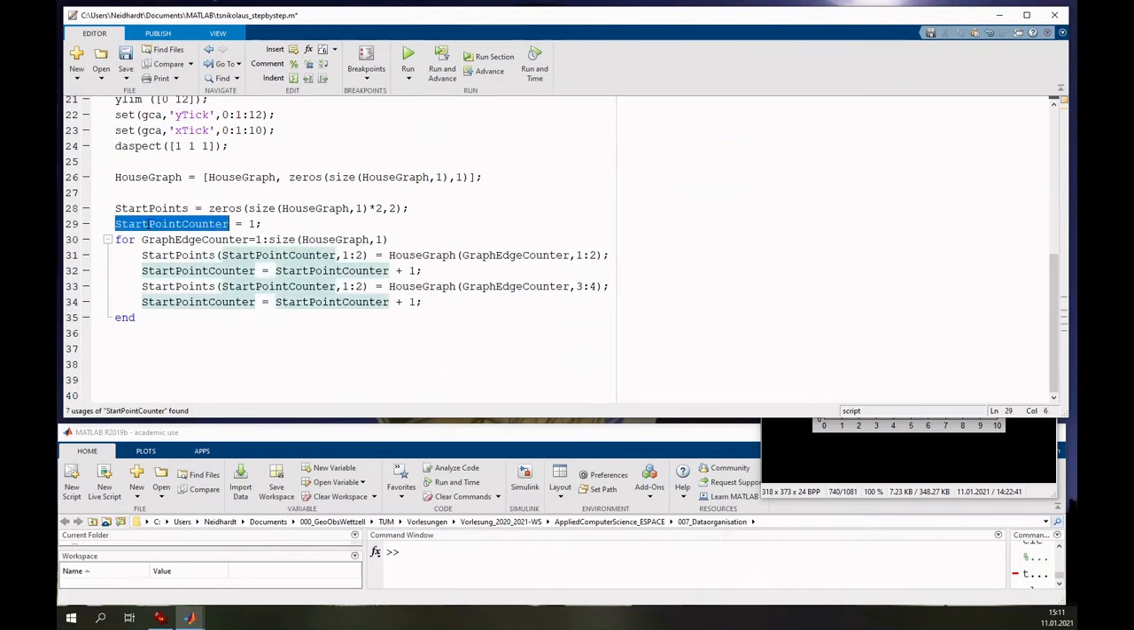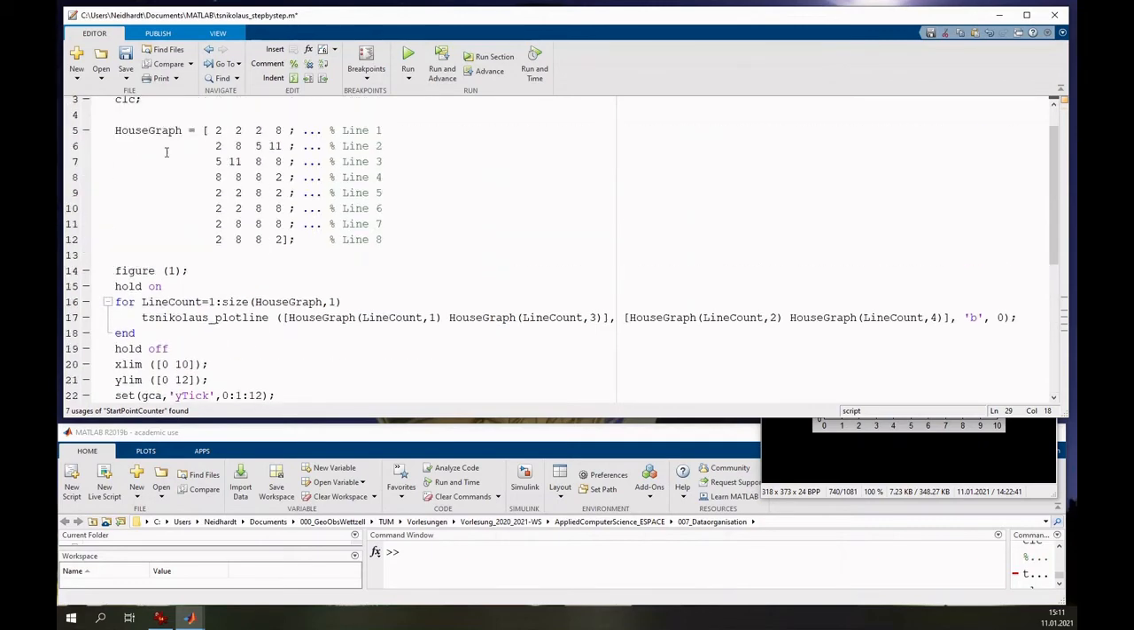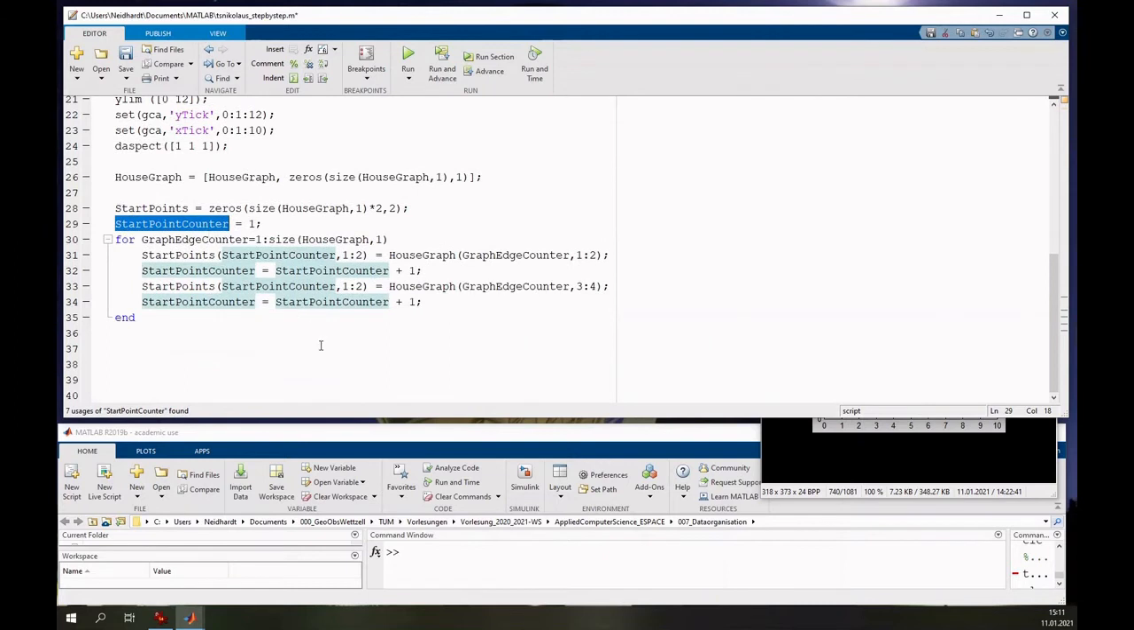So why did I use this start point counter? Because I have to use 2 different indexes. The first index gives me the line here of the house graph. The second index, which I start with 1 here and which must always be the double of this here, gives me the position where I have to copy the found point to. And after this, I will have a list of all possible points where I have duplicates in. So let's run the program.